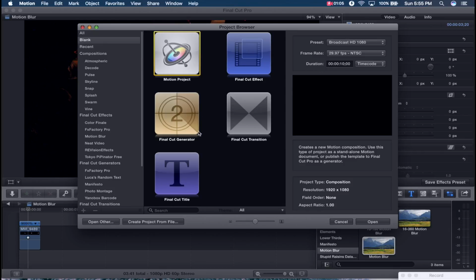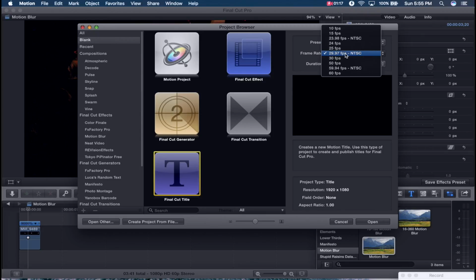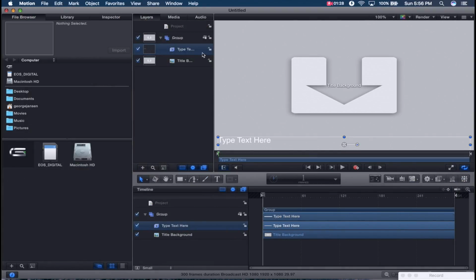So, open up Motion 5, and when you get in there, choose Final Cut Title, and set these settings for which type of video you're going to apply motion blur to. So mine's going to be 1080p, 29.97 FPS, and the timing doesn't matter. So click Final Cut Title, open it up. Then you want to delete this right here.